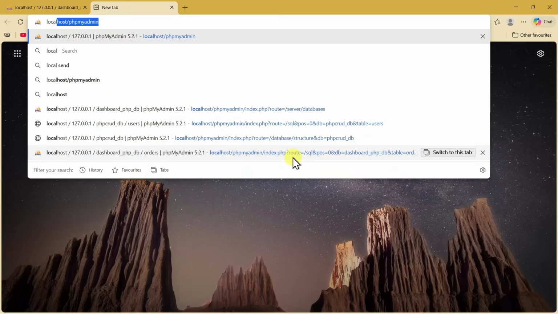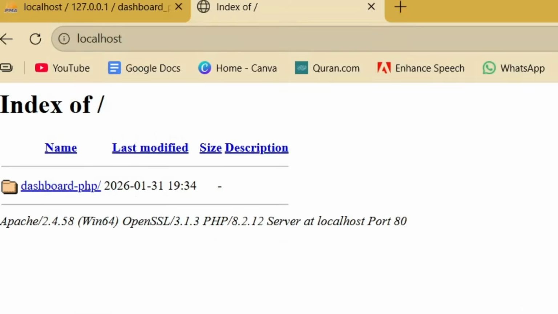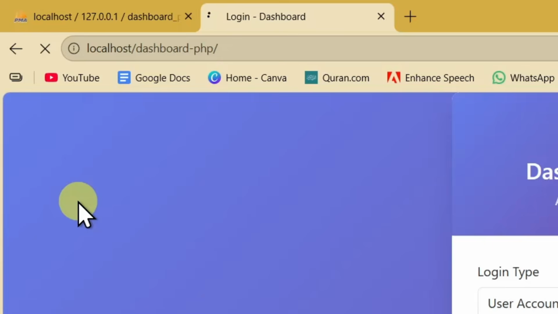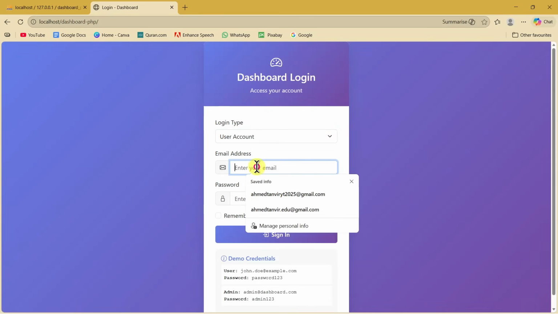So let's go there. Localhost/. If I say localhost/ and then hit enter, I can see all the projects inside htdocs. So we have only one project currently, that is dashboard-php. We are going to click here. Alright, here you can see we are in the dashboard login, and from here we are going to check our user account at first. Okay, and here you can see these are the demo credentials.